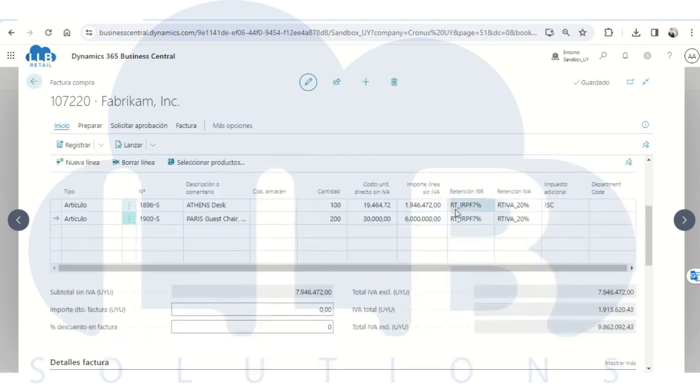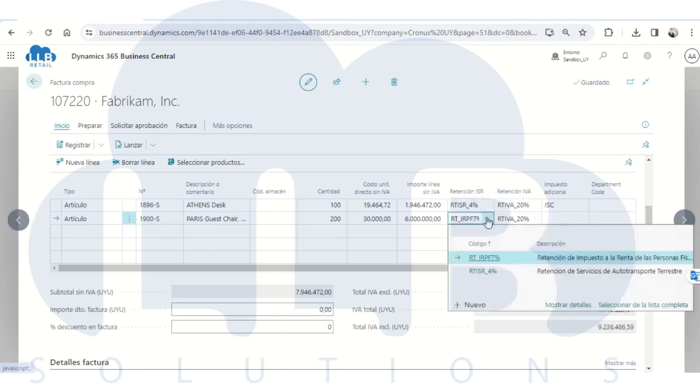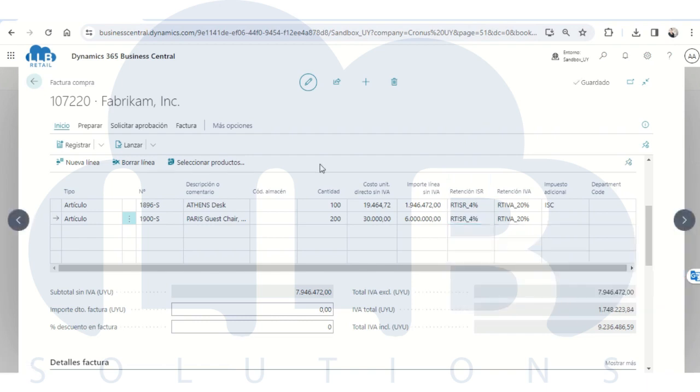And notice how the system brings me as a suggestion the different withholdings to apply in this document, which we have previously parameterized for our supplier. If we wish, for example, to modify it, in this case, I will select another code because we are still going to be able to do it within the purchase invoice. Here we have the VAT withholding, income withholding, and the selective consumption tax in this case. It is usual to establish it in the purchase invoice. Note that per line we can have different withholding codes.